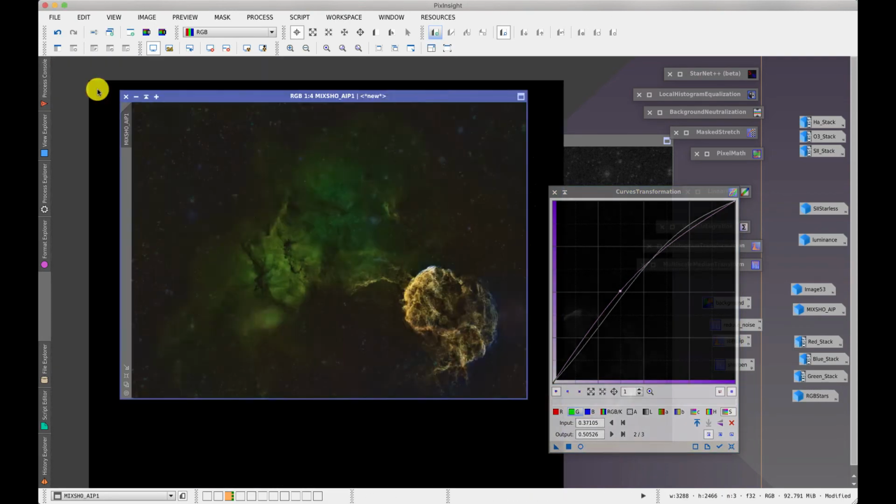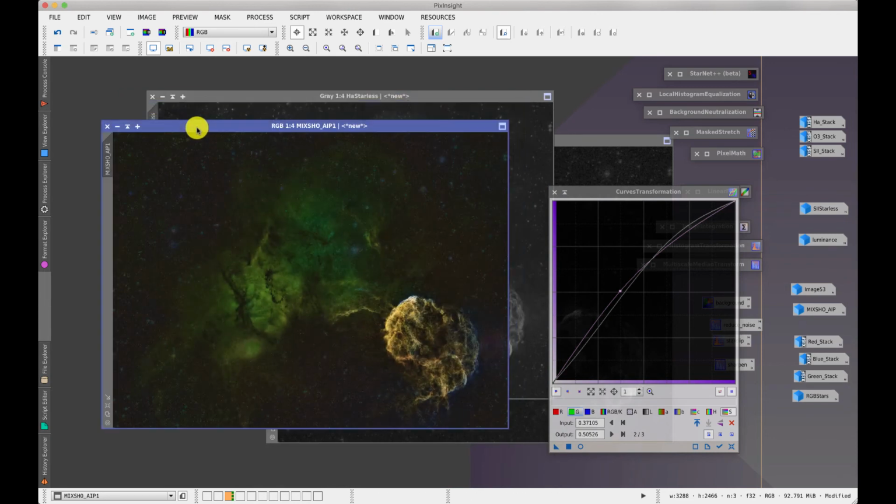So if I close the preview down, I've got an image now that has a little bit more punch and vibrancy to it, but it's missing something. And what it's missing is the stars. So in the next little scene, we're going to look at how we put the stars in.